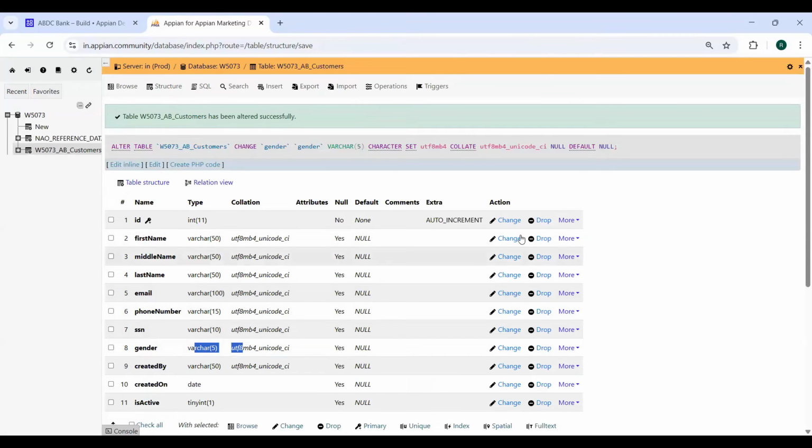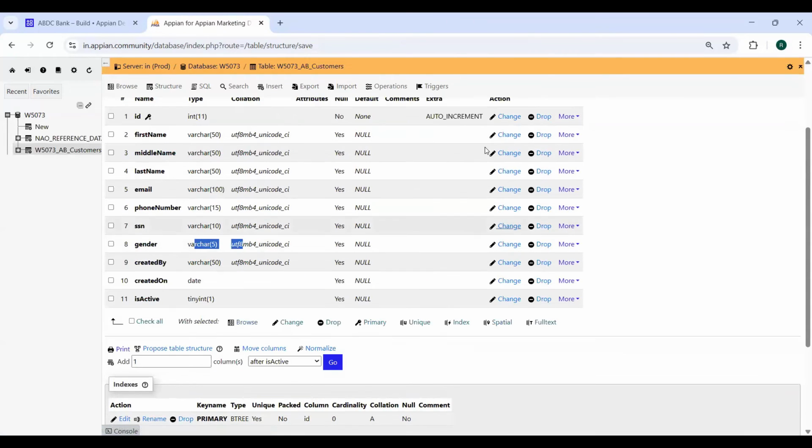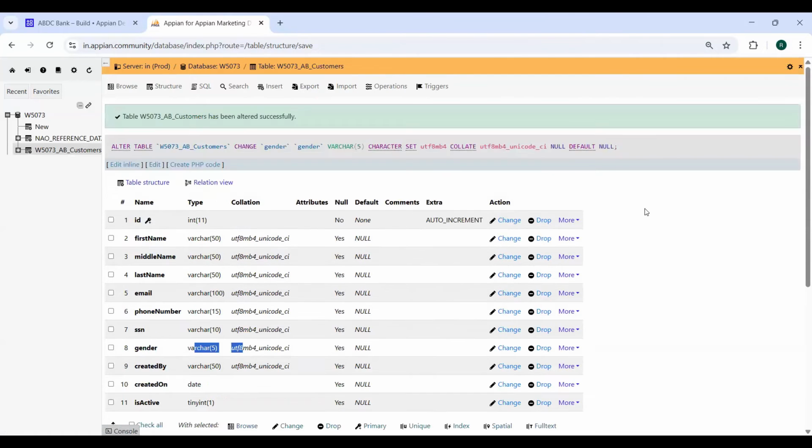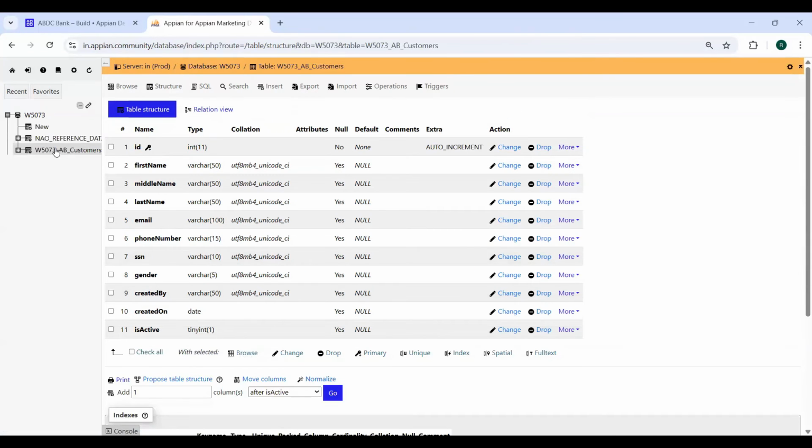So it also allows you to change things individually, and you can work with that. Any questions? No. Good. All right, now we have a table.